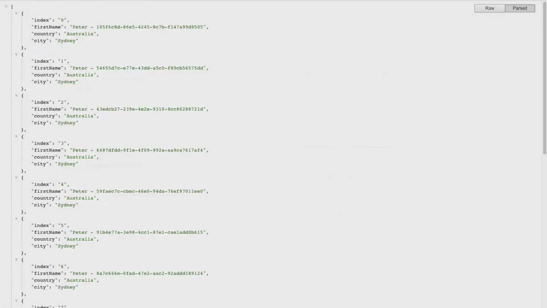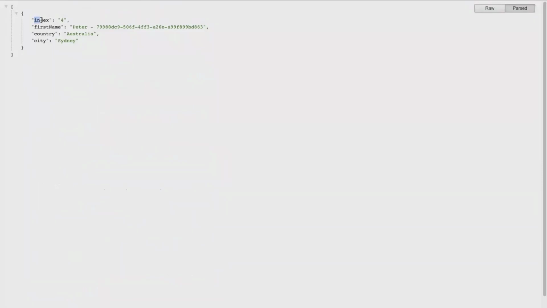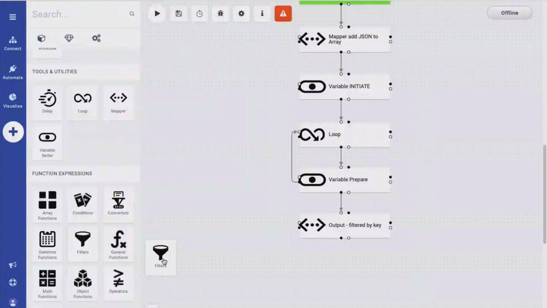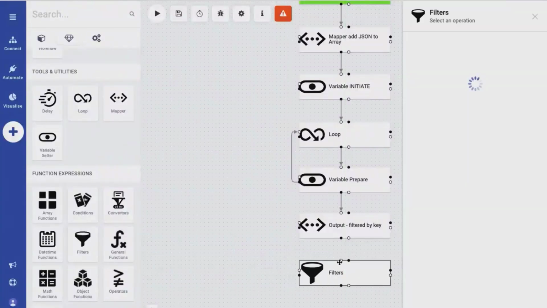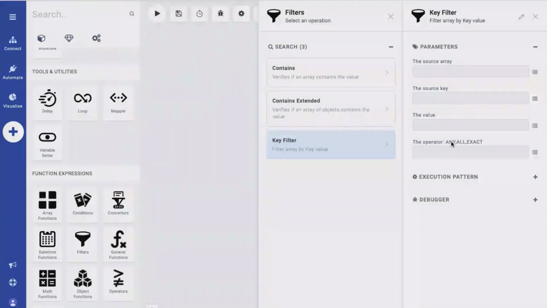Let's try to run the workflow. As we can see, it returns the expected result. Now let's try the same filter expression, but using the filter connector. It's doing the same logic, but it's easier to use.